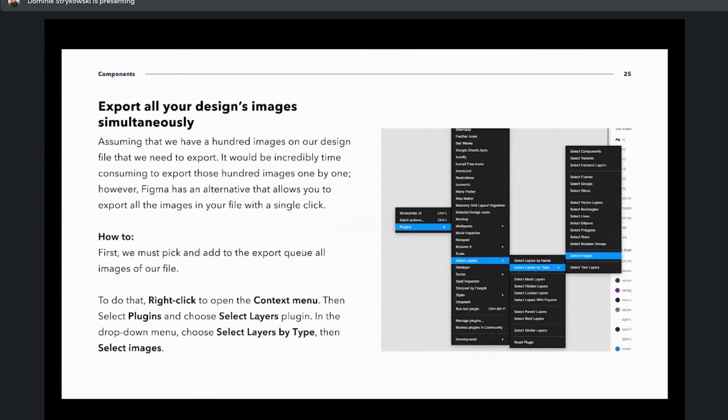It is not a menu item. This plugin is called select layers. So you need to search for this in the community in Figma, and you just need to click add it to your account or something like that. There will be a primary call to action button, and it will appear without downloading anything. It will just appear in your account.